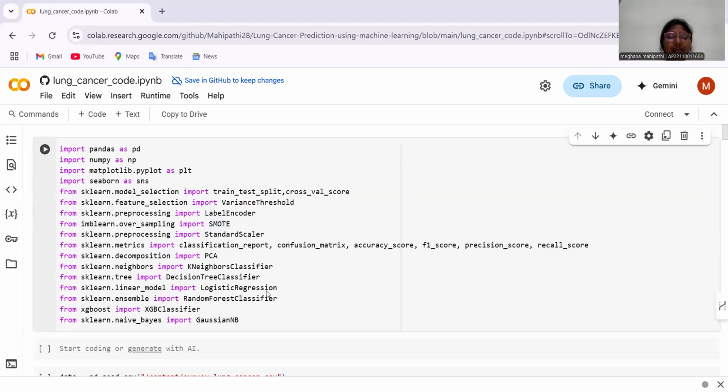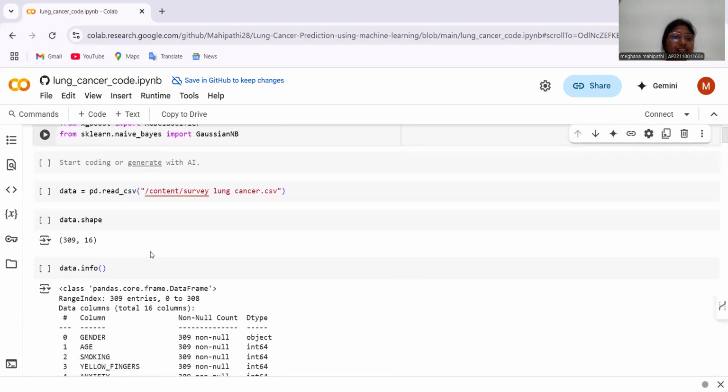First, we import all the libraries required for our project, like pandas, numpy, and matplotlib. It is used for plotting of the graphs. And in the next step, this is the data set that is required, and we use this data set for our lung cancer prediction.